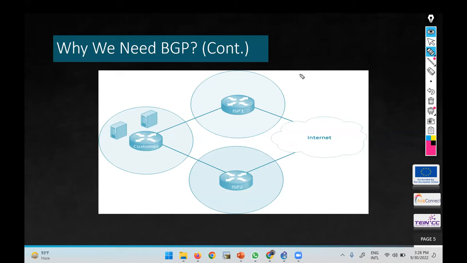See, in here we have a customer, right? And the customer is connected to ISP one and ISP two for redundancy purposes. If ISP one goes down, then all the traffic towards the internet for the customer will go down. So to ensure fault tolerance, we have to connect to two ISPs, right? So that's why the customer is connected to ISP one and ISP two.